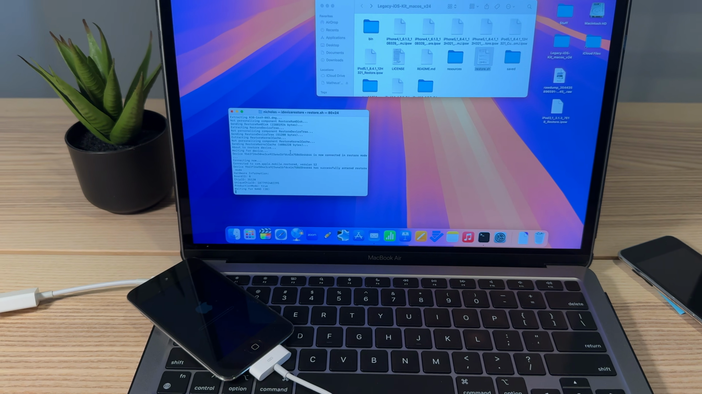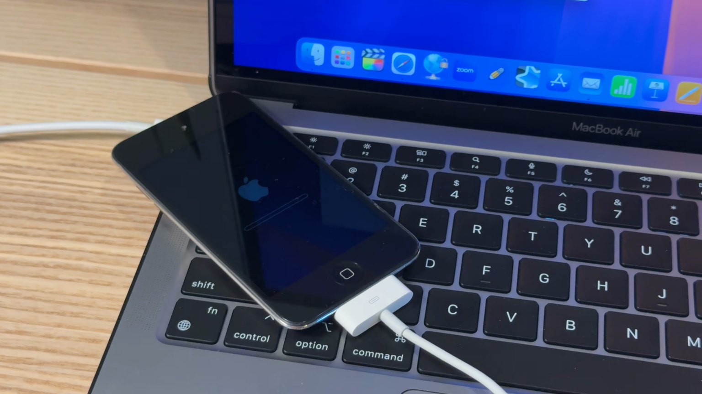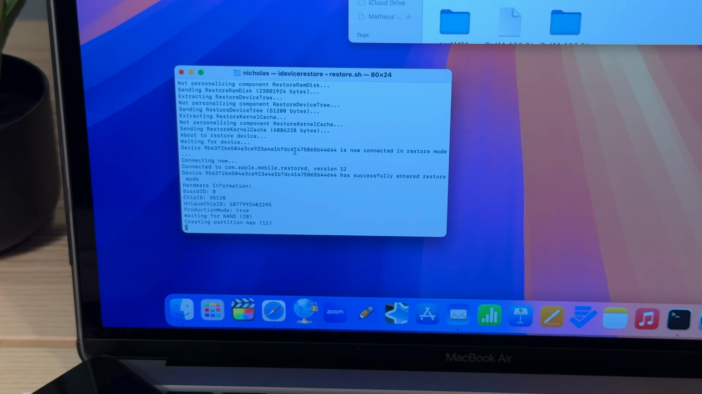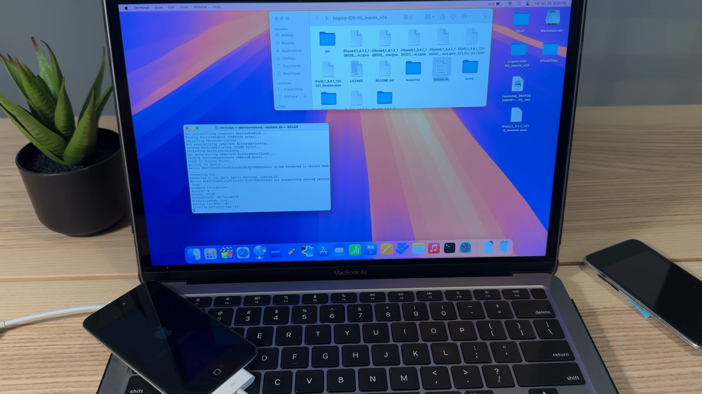Okay, so it looks like the iPod Touch is being restored here. We've got the progress bar down there, and Legacy iOS Kit is working on that restore. So really good sign here. I think this is gonna work. Now we just have to wait for that process to finish. So I'll go ahead and speed through this.